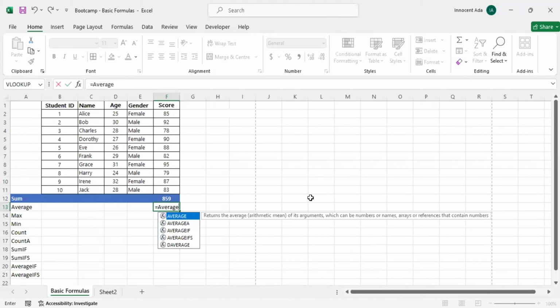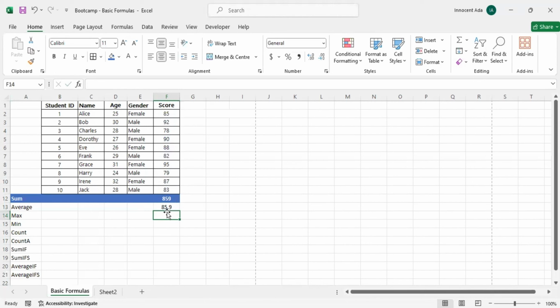You will have noticed that the functions in Excel are not case sensitive. So we will say open bracket, then utilize the range as we described in the sum, that is F2 to F11. We'll close our bracket and hit enter. So it gives us 85.9.